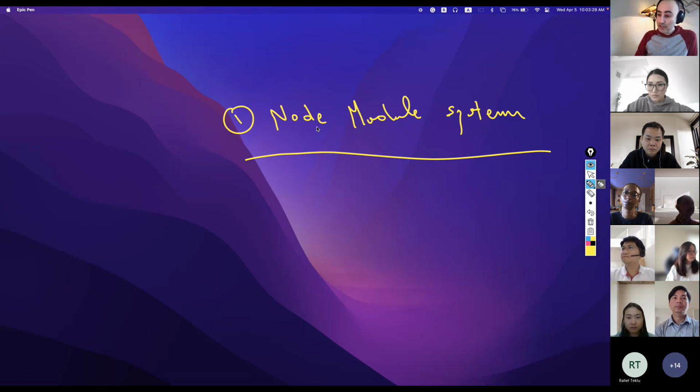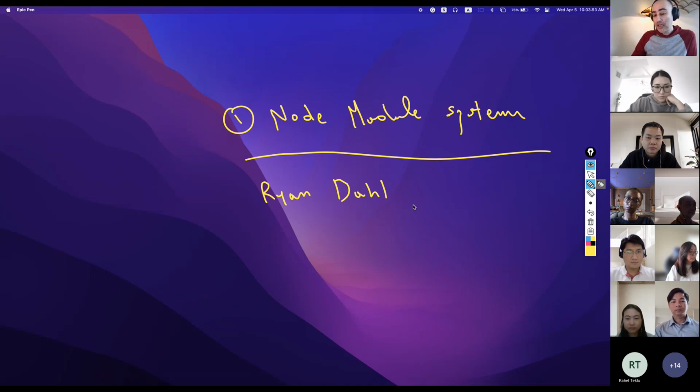Now, when Node project started, we did not have in JavaScript any modules or module specifications. So the guy who invented Node, his name was Ryan Dahl, looked up around and found that there is a good module system around called CommonJS. And he included this as a way to create modules in JavaScript.